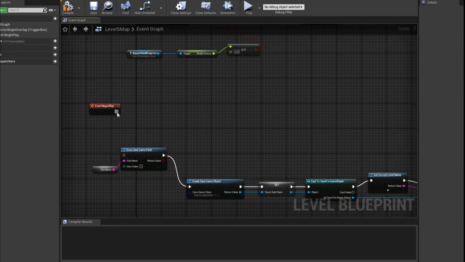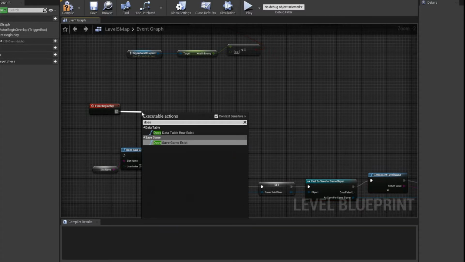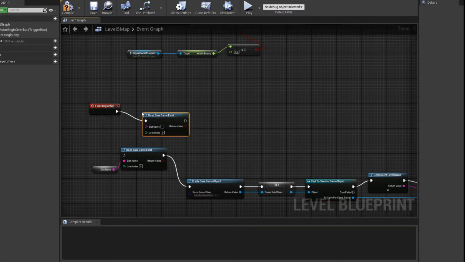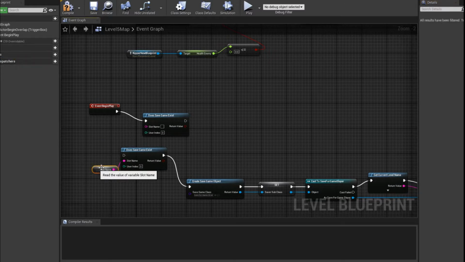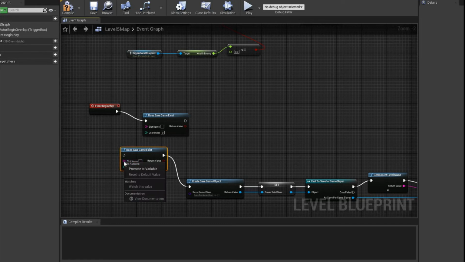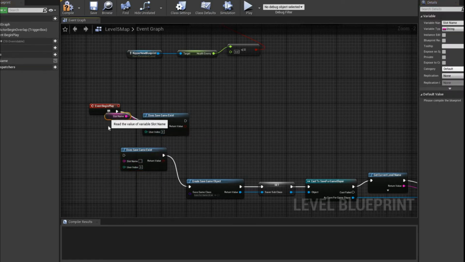It's really simple. First we're going to check, does save game exist? This takes in a slot name, and the slot name is important. It's a variable, you've got to create a variable. Don't just do what I did, oops. So we're going to right click and promote the variable. Once we compile this, you have to have it the same for all of them.